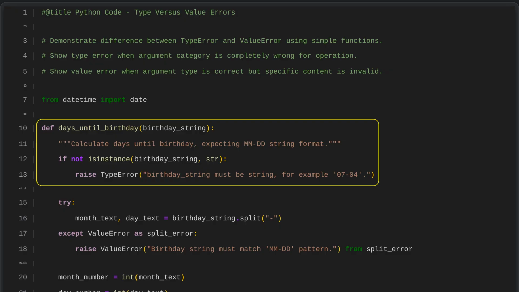This function is designed to calculate how many days remain until a birthday using a month-day input written as a string. At the start, it checks whether the input is actually a string. If the input is not a string, the function raises a type error and explains that the value must be a string in the correct month-day format. This early check helps ensure that only properly formatted inputs are processed and prevents errors later in the code.